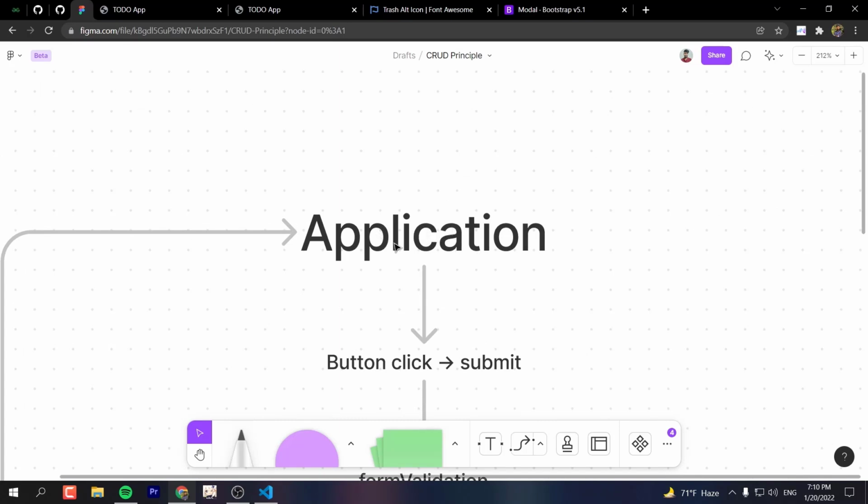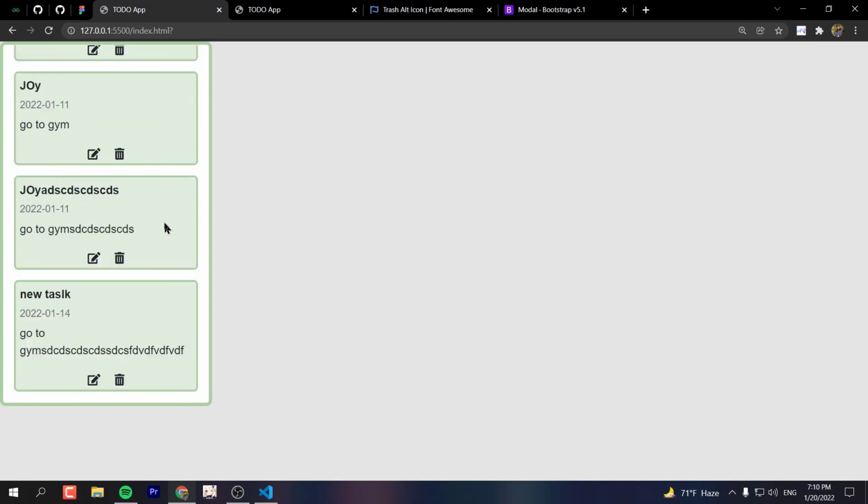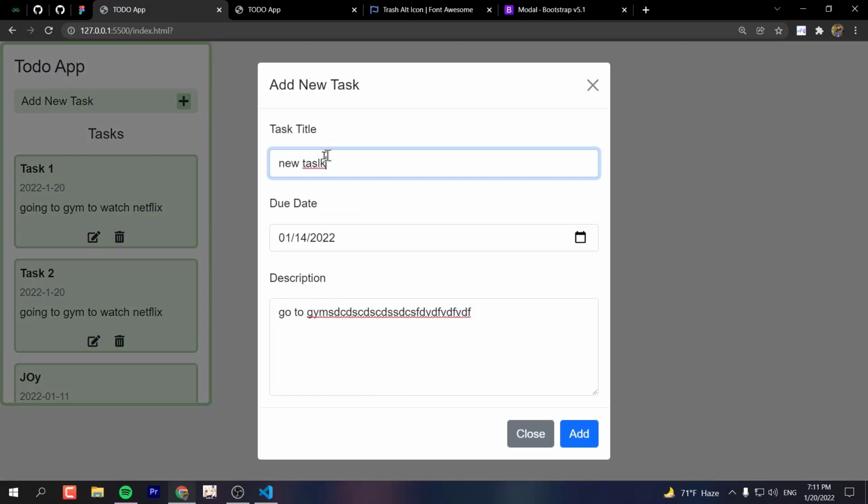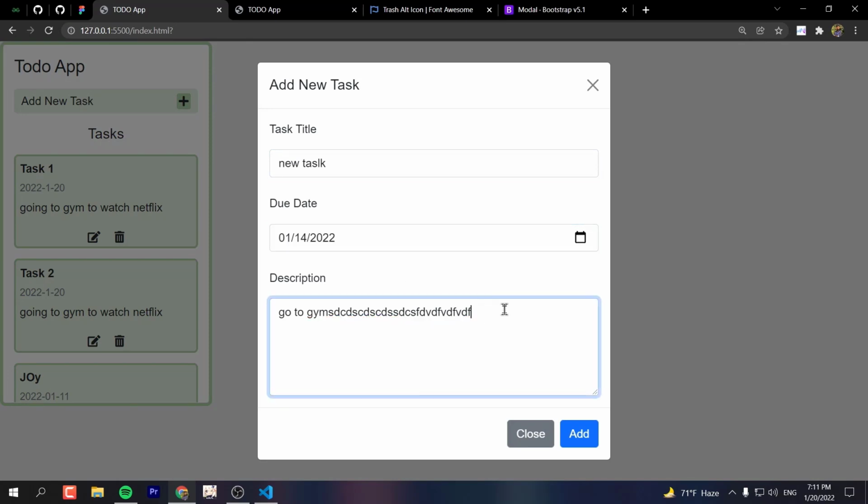But let's look at the problem. Let's come back here and look at this. Do you see this one, the last text, which is new task, and go to gym something here? If I scroll up, look at this problem here. If I click this plus, look at this, it is not cleaned up, it is not back to the default position. So if a user tries to add something new, then they have to physically remove it like this.